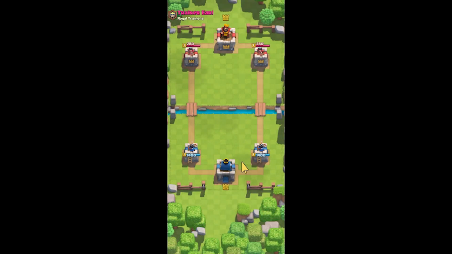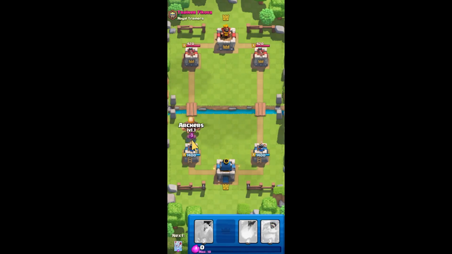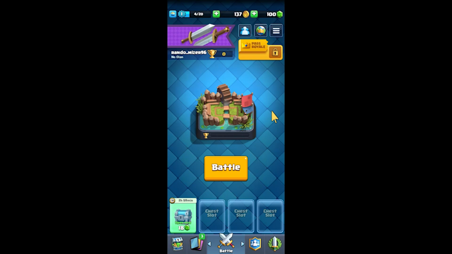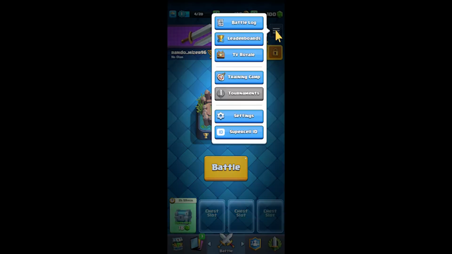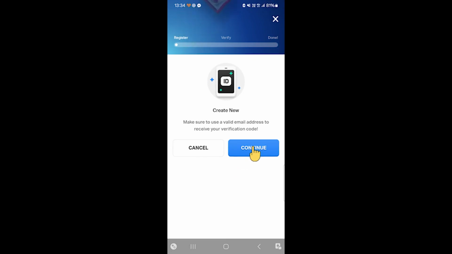And now the game will reset and we will have to complete all the 3 tutorial battles. And now that we have completed the tutorial, we will just go back here in the top right and click on Supercell ID. And now we have a Register a Supercell ID option right here. Click on that and then go Continue.